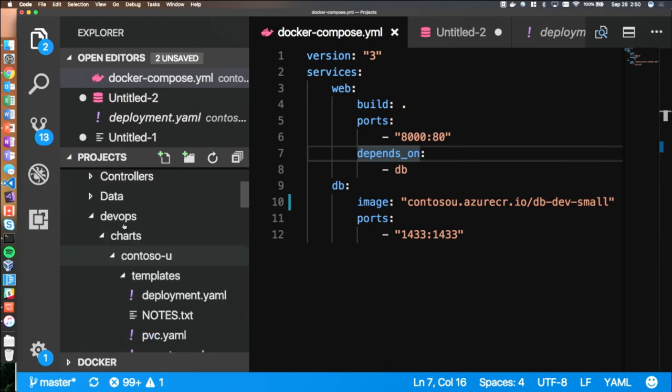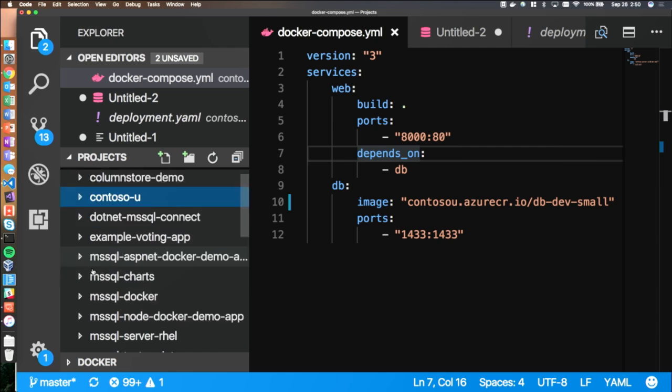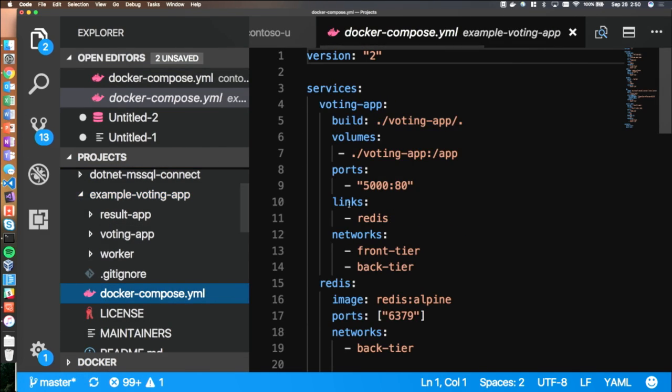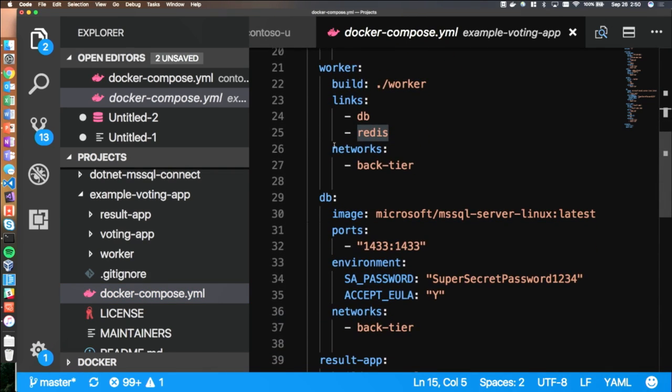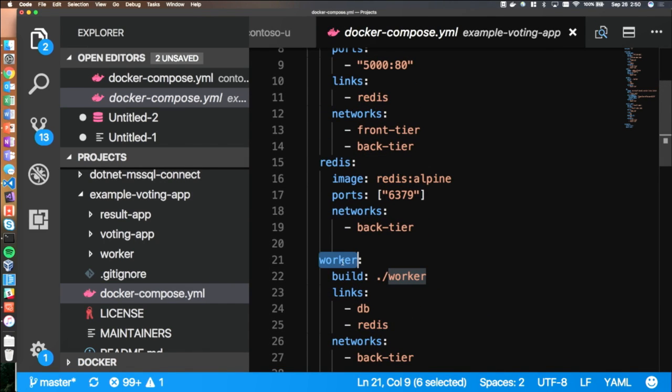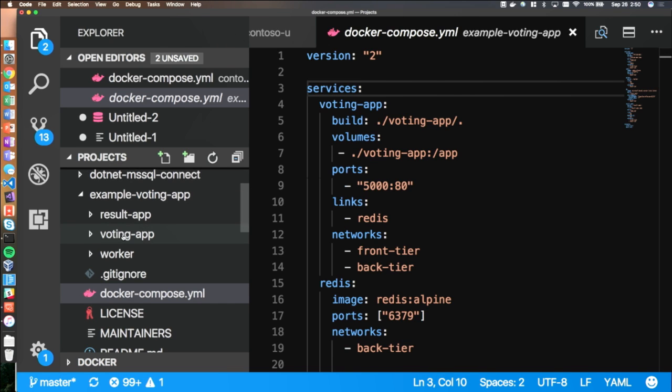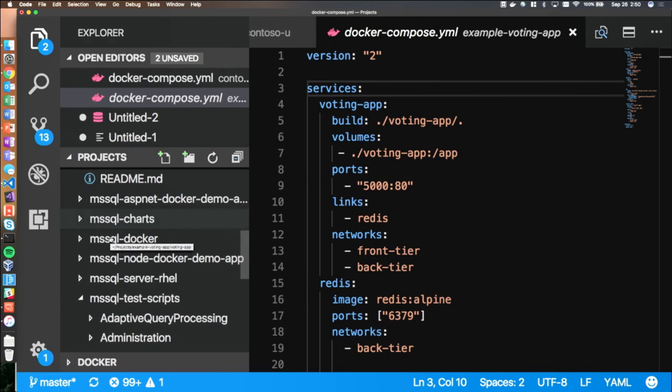So now let's take a look at a different way to look at this. I have this example voting app that has all these different containers. It has a voting app, a Redis container, a worker, and a DB container. The worker is a Java app, Redis is a cache database container, and the voting app is a Node app. You'll notice that the syntax of how you lay out a Docker Compose file is very similar to how you do charts.